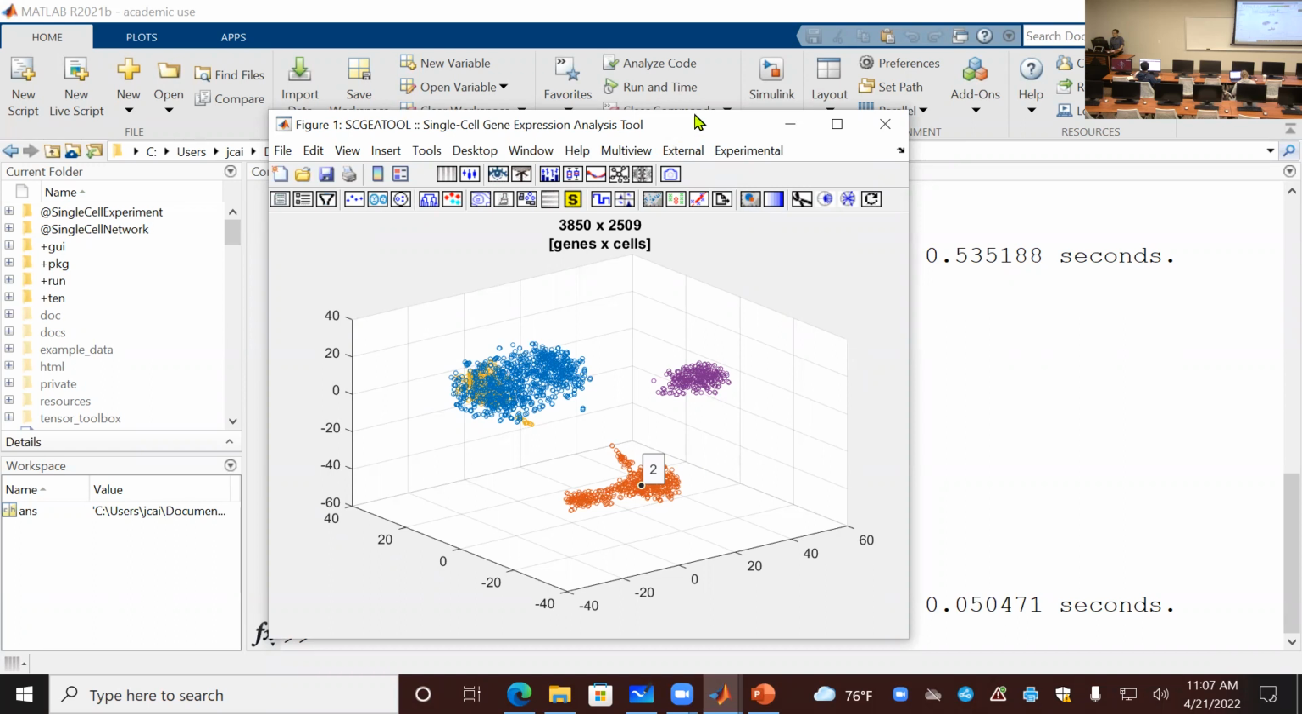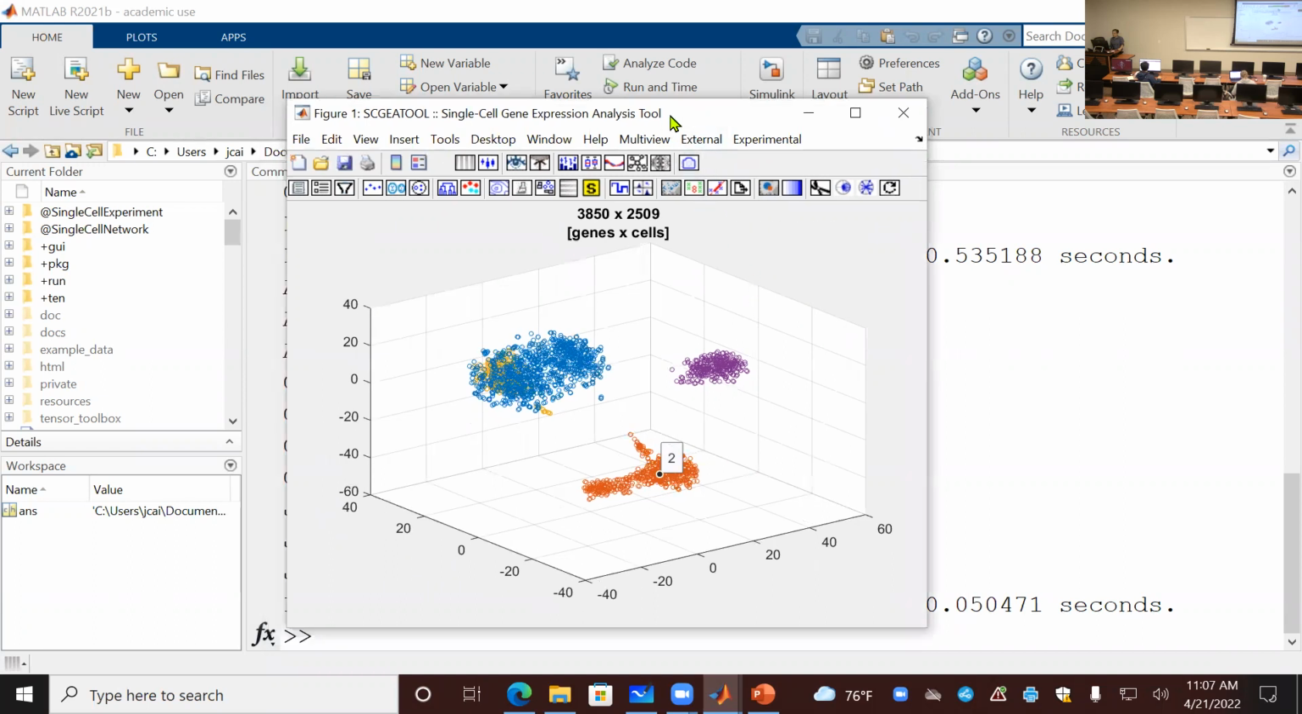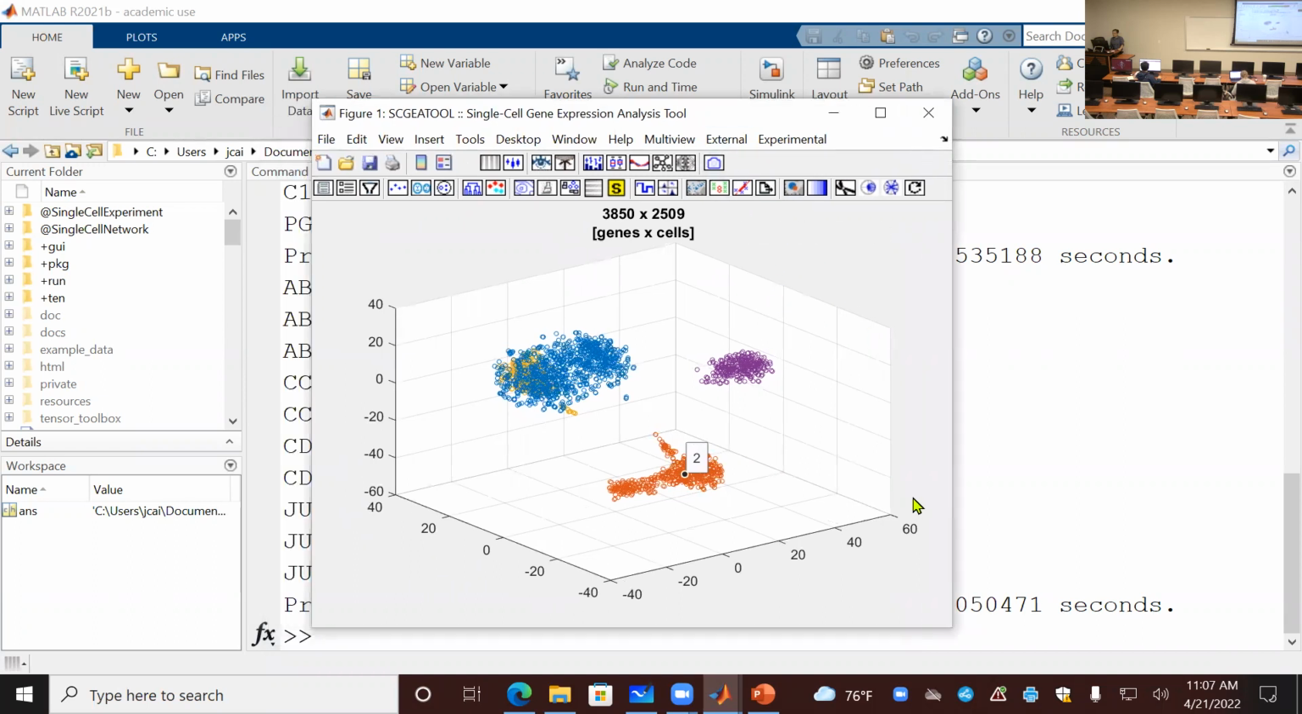Okay, let's come back to this main interface here. And you see, now you know how to construct a gene regulatory network from single cell data. As I said, it's best to create cell type specific networks. How can you do this?